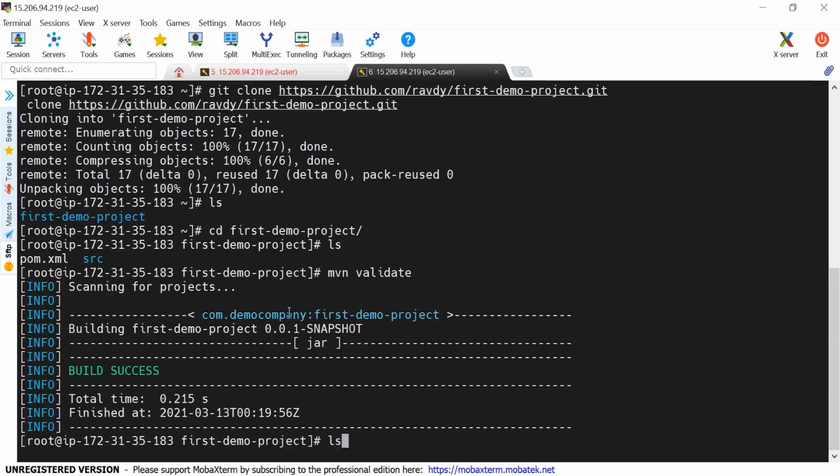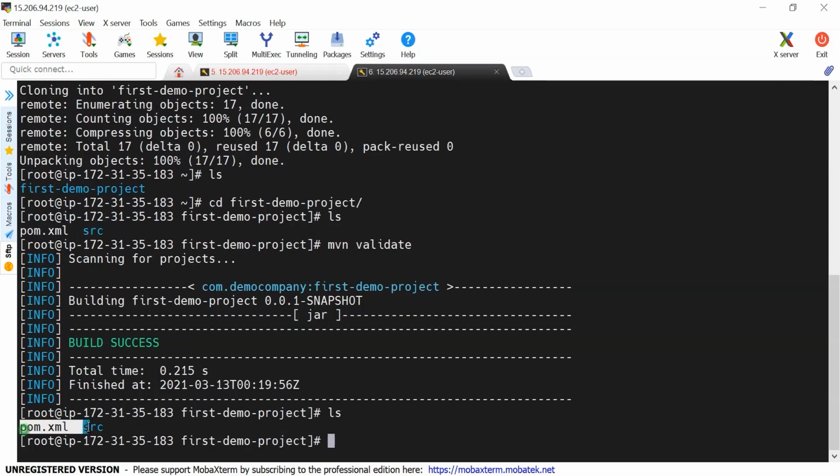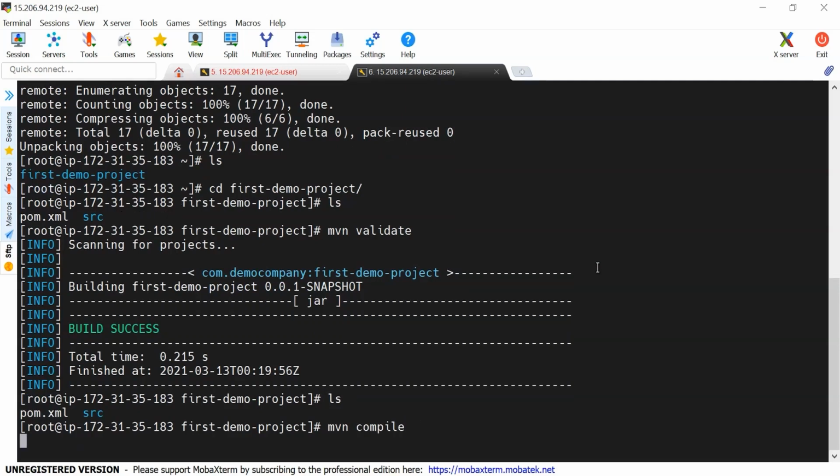And if I do ls, so far no target directory has been created. Usually whenever we were executing in Eclipse, we could see the target directory always appears. But here you can clearly see the variation. Unless we execute at least compile, we cannot see the target directory. Now let's execute the compile. So mvn is the command to execute Maven commands, and compile. And we are compiling our code.